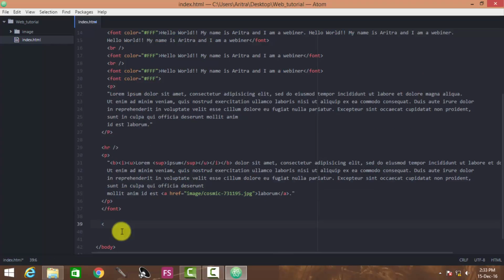In this part we are concentrating on tables. To create a table, all you have to do is introduce a new tag, known as the table tag. But this is not good enough to create your table. You have to specify a row and a column.